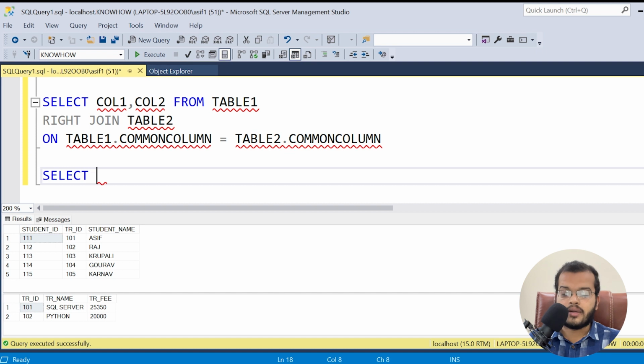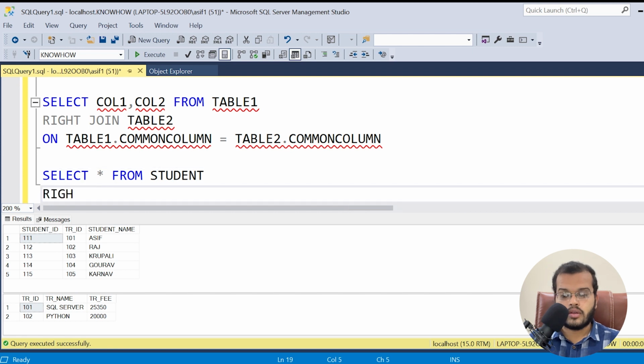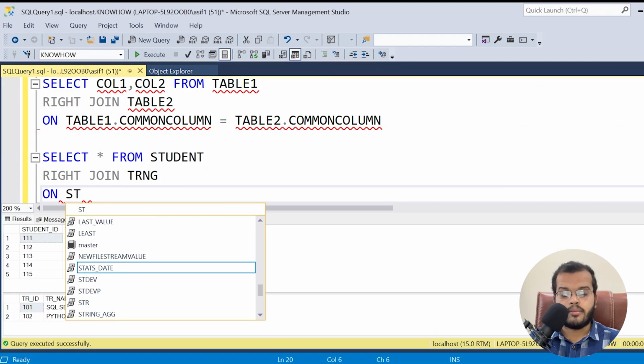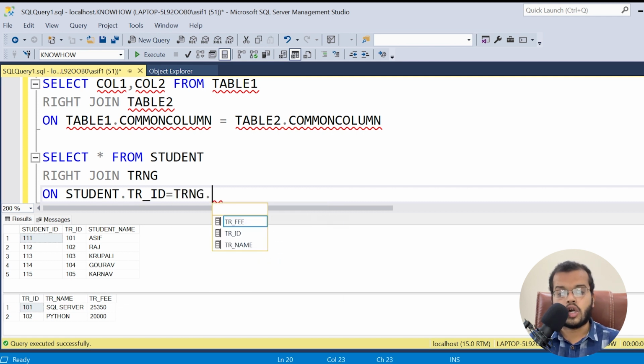So select, let me select all the columns. I don't want to choose the individual column. From which table? From the student table. I am choosing table 1 as my student table. So right join. Then what I will have in the next table 2, which is my training table. What is the syntax on? What is my first table name? My first table name is student dot. What is the common column? Training ID is my common column, equal to what is my table 2? My table 2 is the training table, training dot training ID is my common column.